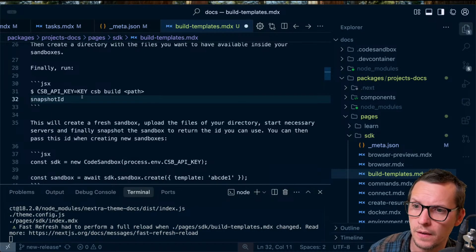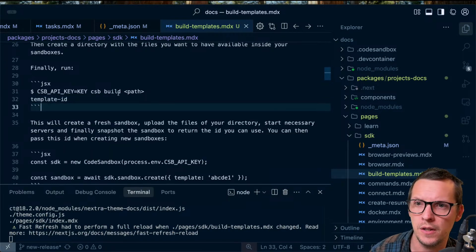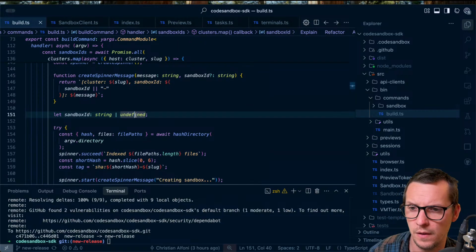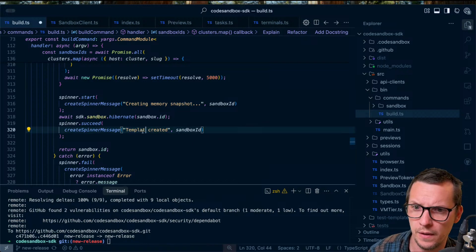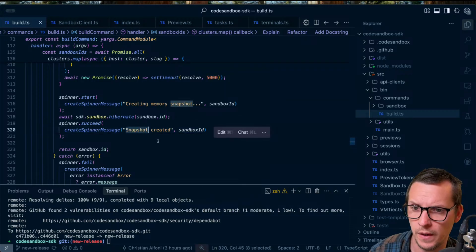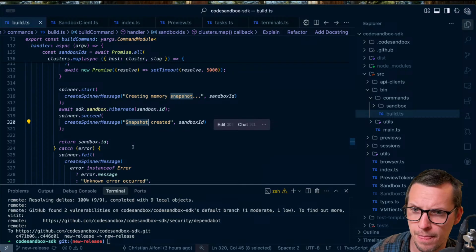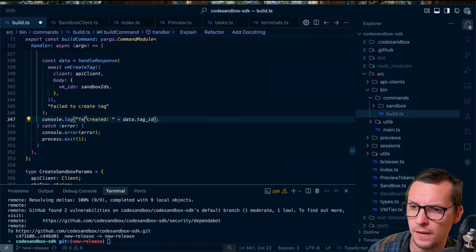Where's the snapshot ID? Well, template ID. Maybe we should change that actually. Where's the build? We're calling it snapshot ID. Template, creating memory snapshot. Template created. Yeah, I think that's fine. And then template.